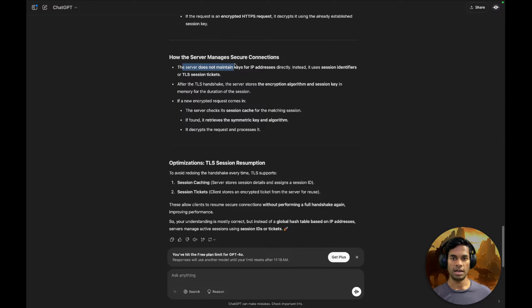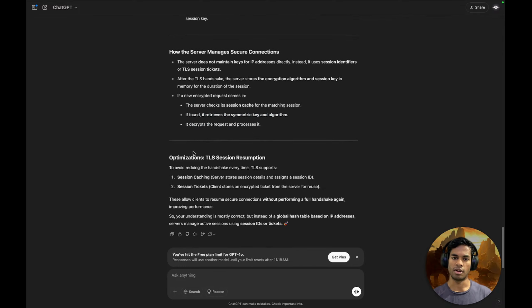The server does not maintain a key for an IP address directly. Instead, it uses session identifiers or TLS session tickets. After the TLS handshake, the server stores the encryption algorithm and session key in memory for the duration of the session. If a new encrypted request comes in, the server checks its session cache for a matching session. If found, it retrieves the symmetric key and algorithm. It decrypts the request and processes it.